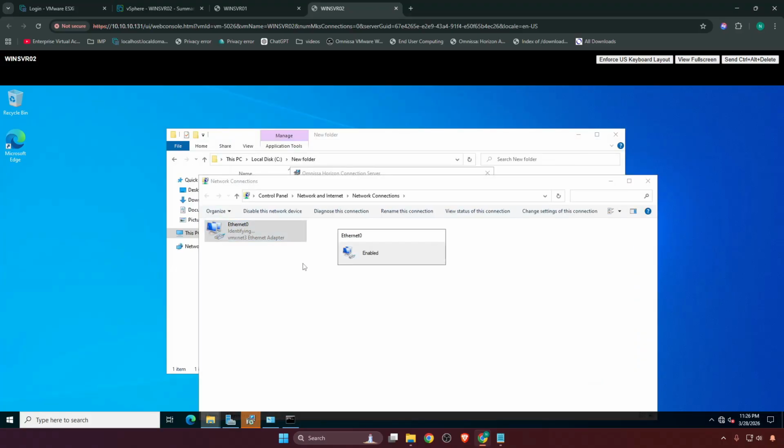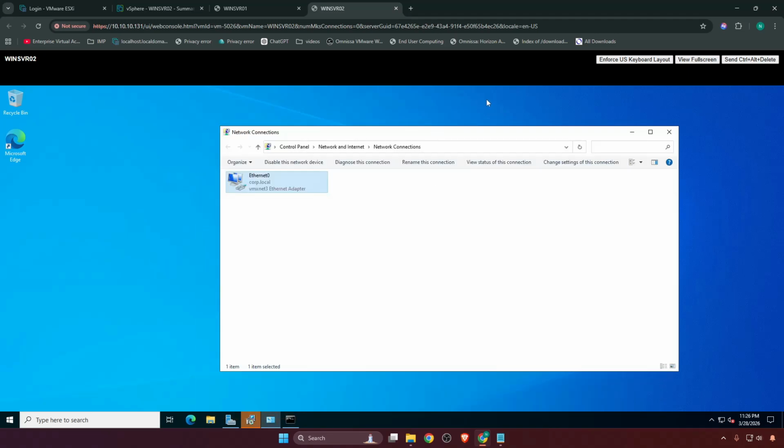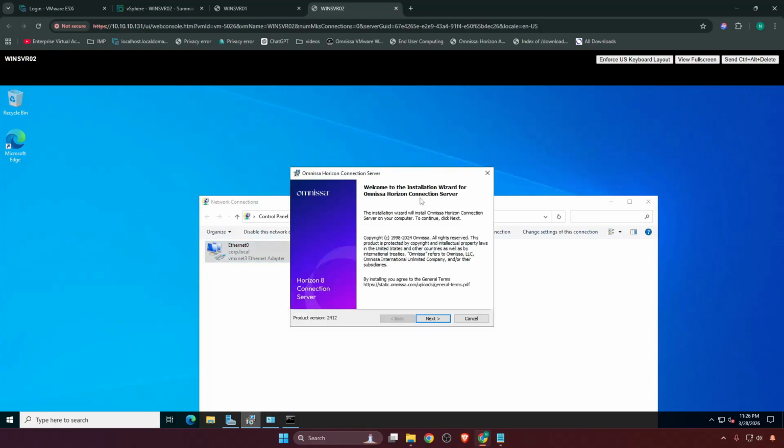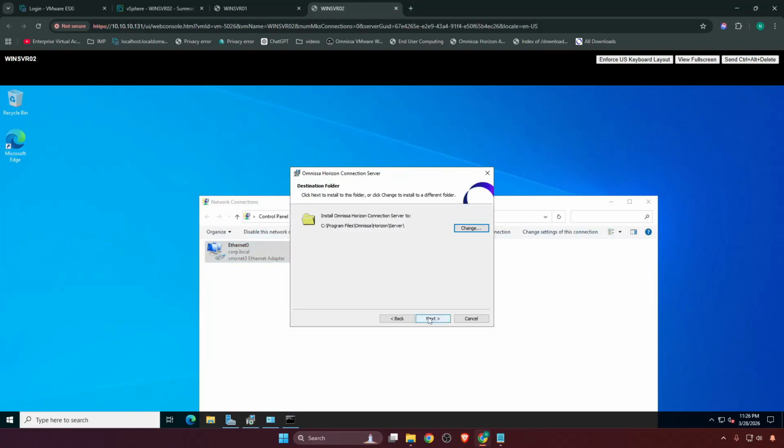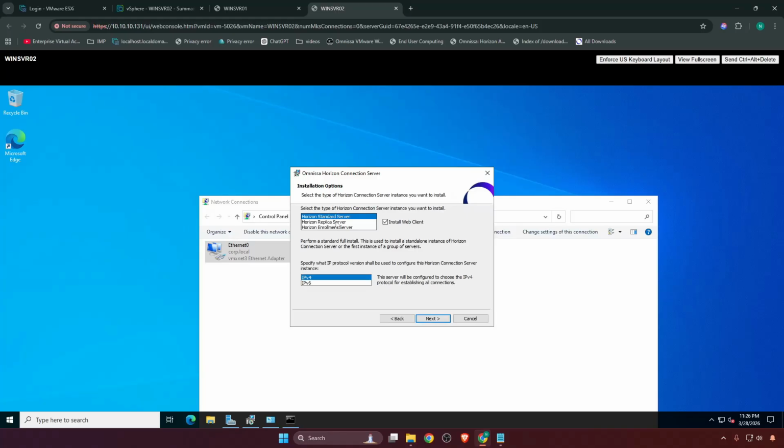There should not be any yellow exclamation mark. Okay, let's wait to confirm. Yeah, now say next. Now do not select the standard server. Right now we are installing the second server, the replica server.